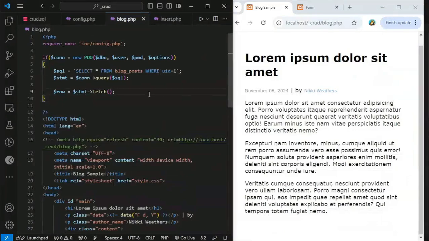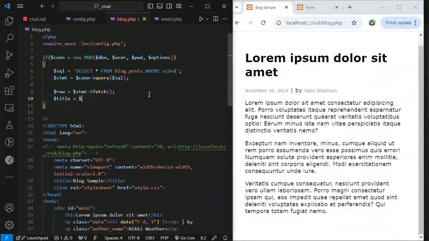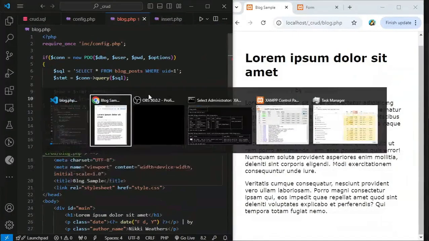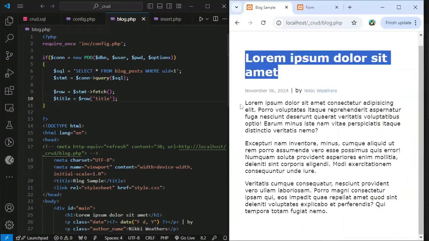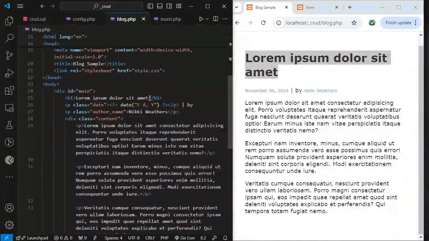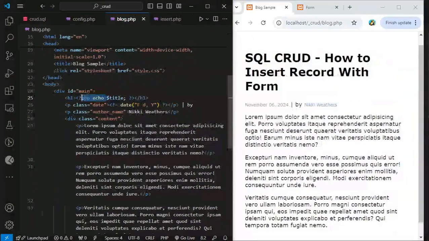And to get the title, we're going to just create a variable and store the title, which is going to be row, and then the name of the field, which is title. And then to make this title dynamic, we're going to go down here and we're going to use PHP. This is the shorthand way. Title question mark equals title. The long way of writing the same thing is to write question mark PHP echo title. That's the long way. The short way is to remove all this and put equals, and it gets the same thing done.